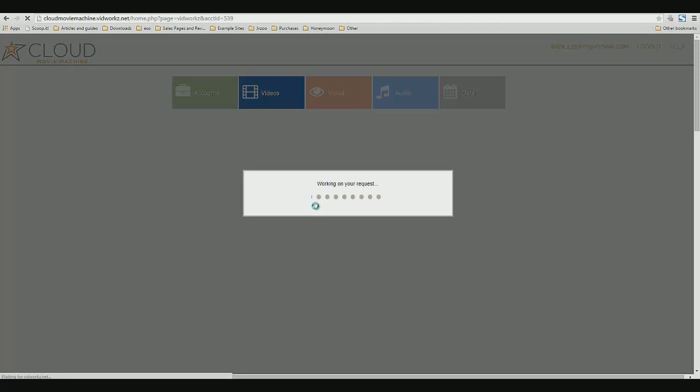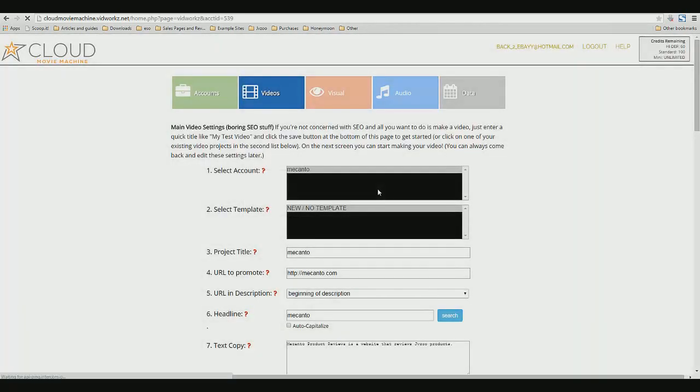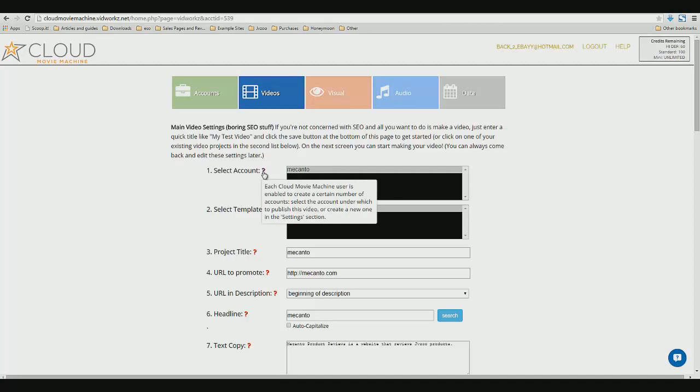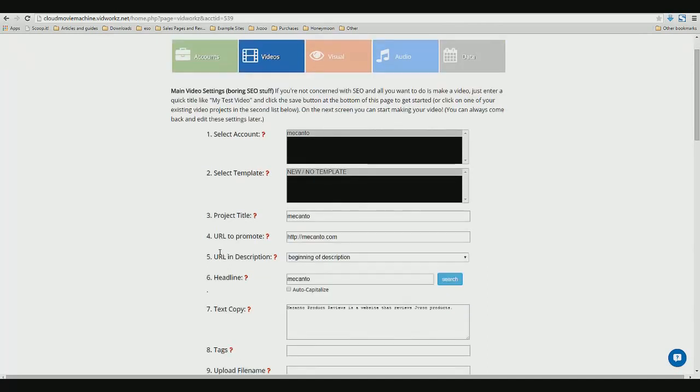So once we have our account, we can move on to the video section. And when we go there, it'll take a moment, working on your request, as you can see, and basically it's step by step. It's very, very easy to follow, because at any point, if you have confusion, click on that question mark or hover over it, and it'll tell you what it wants in that particular field.